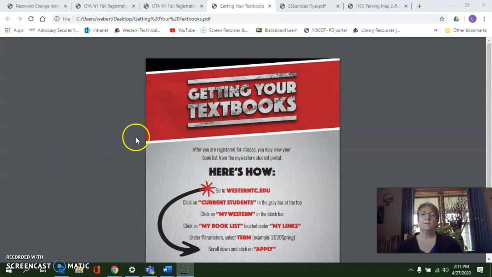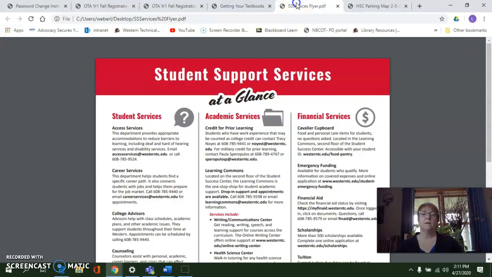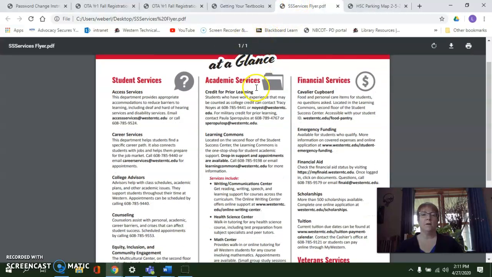The next thing I wanted to tell you about was this handout. Usually you would get that as a paper, but now we have an electronic copy, and this tells you how to get your textbooks. Also, as a handout, are all the wonderful student services that Western has available to you.